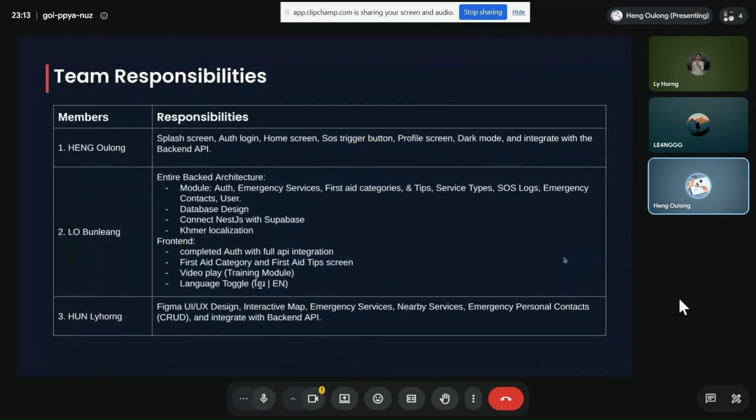My name is Hey Long. What I built is the splash screen, the login, the home screen, the SOS trigger logic, the profile screen, and dark mode, and I also integrated with the backend API.